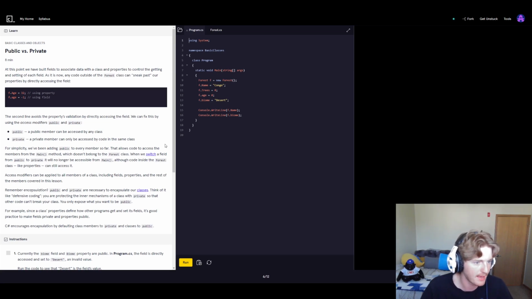We can fix this by using access modifiers public and private. A public member can be accessed by any class, and a private member can only be accessed by code in the same class. For simplicity, we've been adding public to every member so far. That allows us to code with access to members from the main method, which doesn't belong to the forest class. When we switch a field from public to private, it will no longer be accessible from main, although code inside the forest class like properties can still access it.